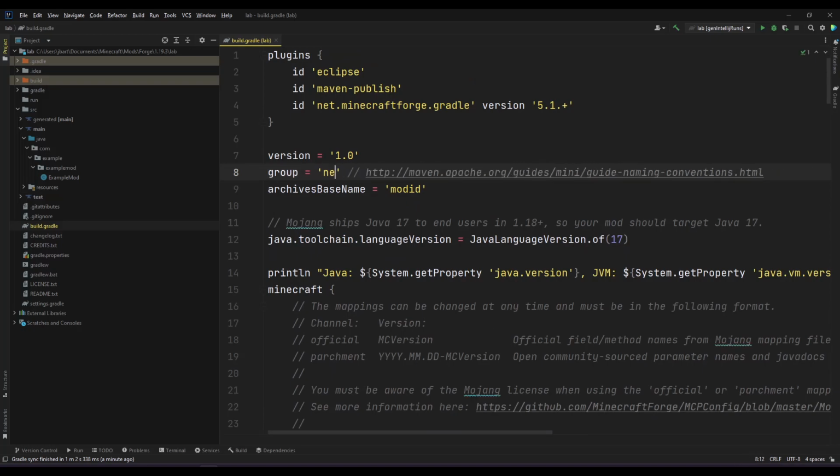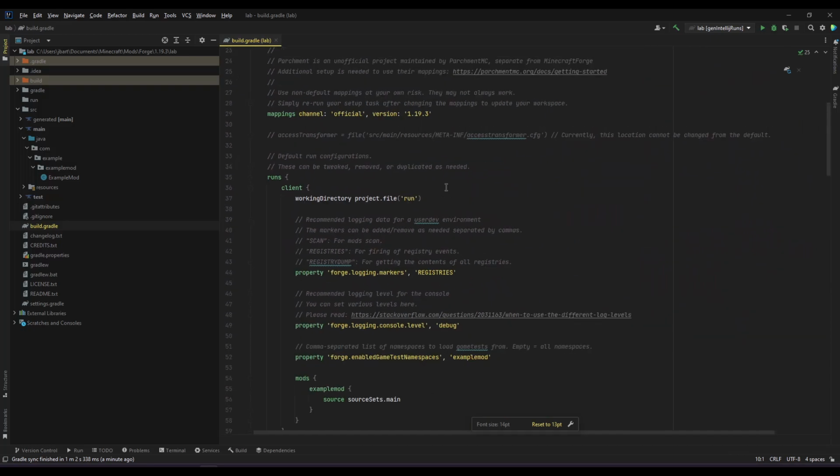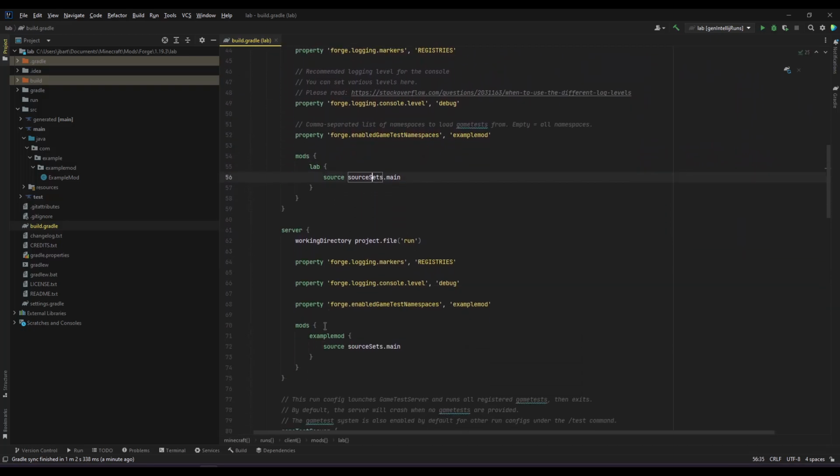I'm gonna use net dot and whatever your name is, or whatever you want to be referred to. For example, I could do something like this, or whatever I have. Then I'm simply just going to identify our mod ID, which is simply just going to be lab for now. We also have this, which I'm just going to modify to lab.